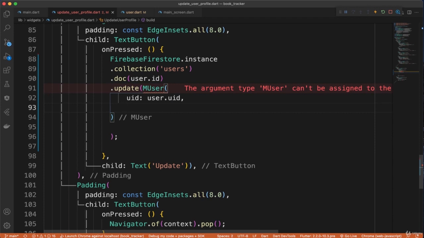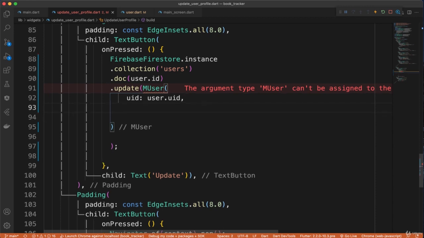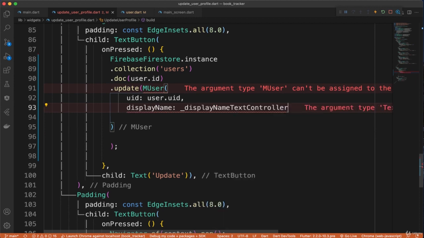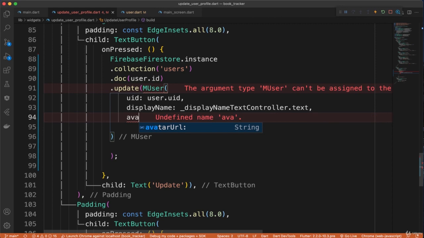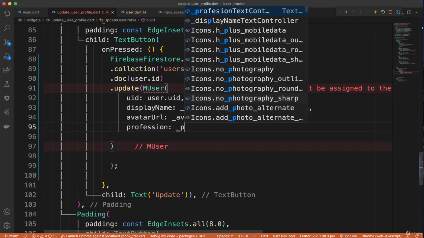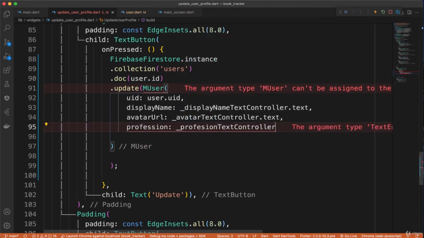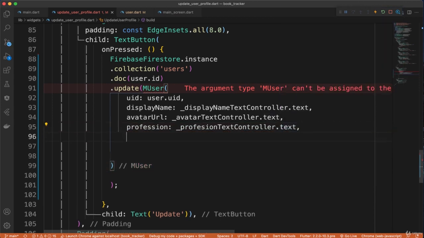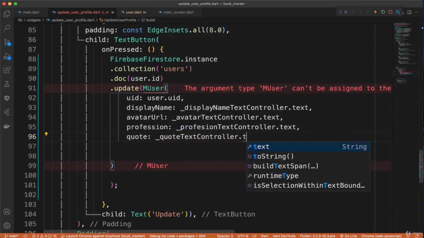I say this from experience because I've made a mistake of passing ID and then things didn't work, and that's never fun. Okay. And then display, I'm going to go ahead and say display controller, get the text value. Do the same thing to others. Avatar URL, in this case, is going to be avatar.text, and then profession. And I just now noticed that profession is spelled wrong, but as long as I'm able to get the information, that's totally fine. Okay, and then quote. Pass in quote.text, like that.